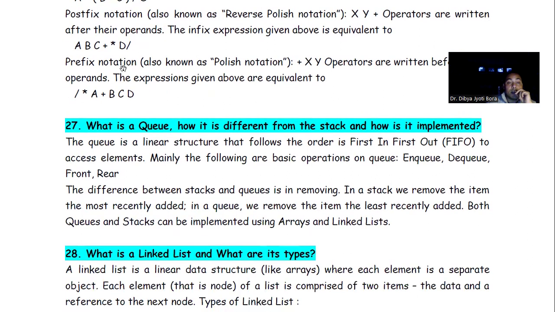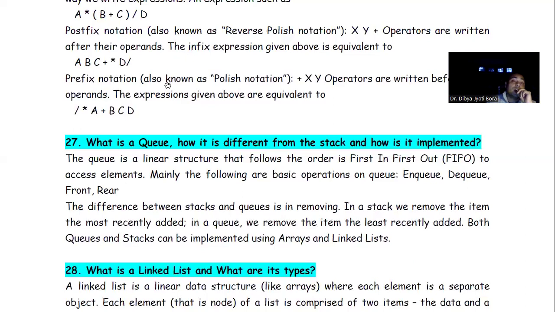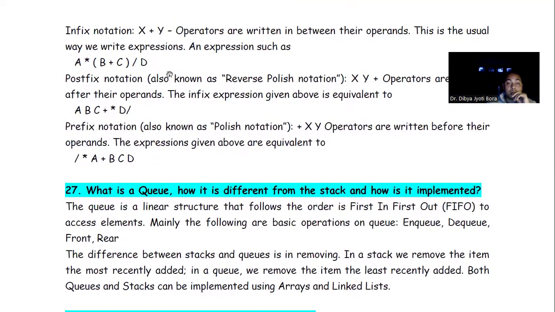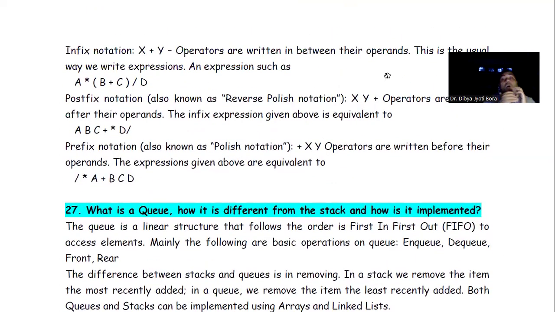This is a prefix. Prefix is also known as Polish notation. In this case, plus will come in front of it, plus A star comes in front of it, star. Okay, this division is coming. So this is prefix notation, also known as Polish notation. Postfix means reverse Polish. Infix is the one where the operator is in between the operands. Okay, I don't think any doubt occurs here. If there is, you can ask me.